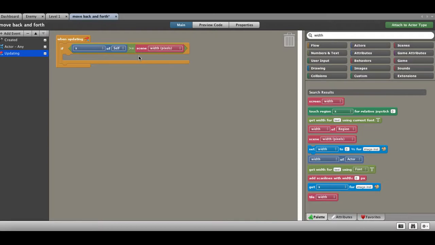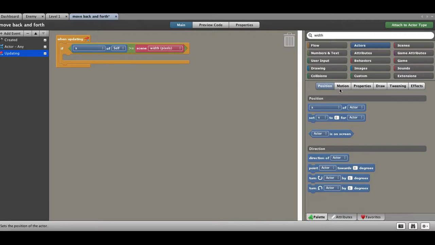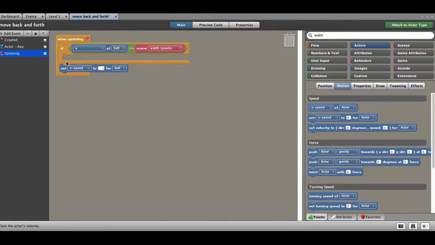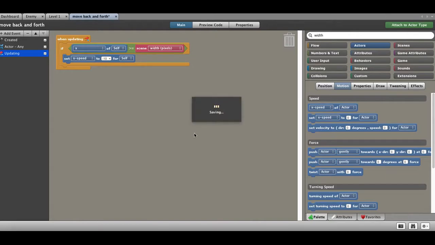Doesn't really matter. So if X of self is greater than or equal to my scene, so if I get right to the edge of it, then I want to change his direction. So I will set the X speed to be -10. So in this way now, when he gets to the edge, he's going to bounce back. If I wanted to worry about the left side too, I would check the X of self is greater than or equal to 0, right? Because 0 is the left side of my screen. And I can do that with top and bottom.